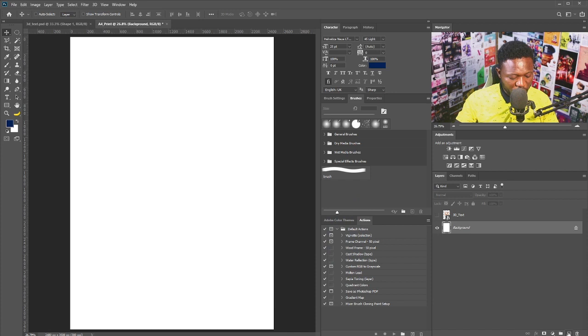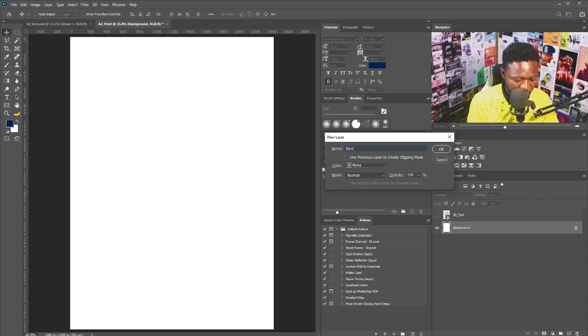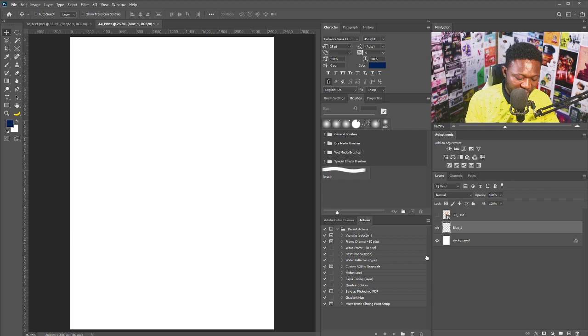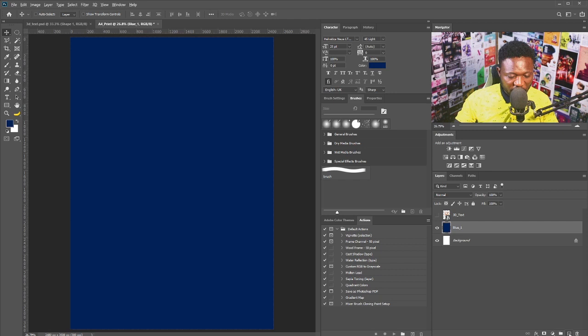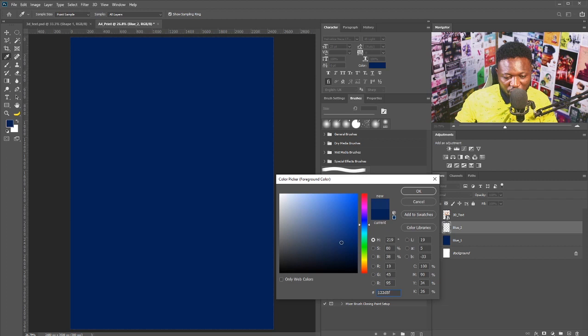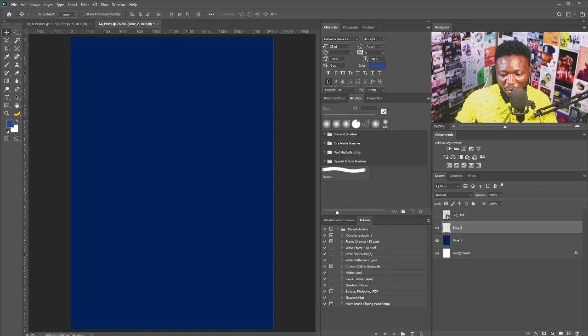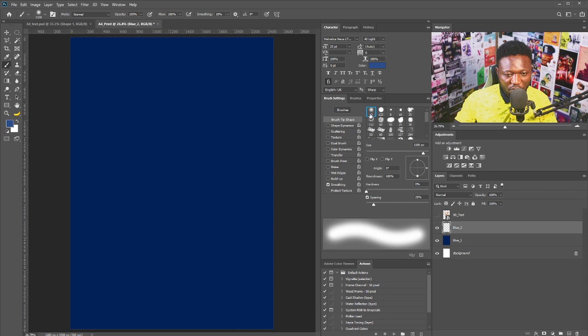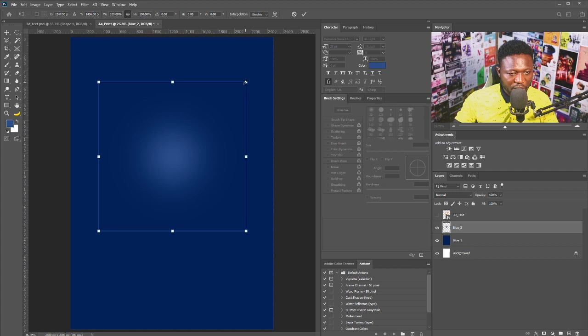I'll create a new layer. I'll hold alt and click, and I'll call this blue one, because I'm going to be using different shades of blue. So I'm going to hit alt backspace to fill with the color of my foreground. All right, and I'm going to make a new layer again, and I'll call this blue two. All right, then I'll come here and push this up to about this angle, like so. I'm going to select the brush to make sure I'm on the soft round brush, like so, and I'm just going to click. All right, and I'll hit Ctrl T on my keyboard, and I'll scale this big just like so.